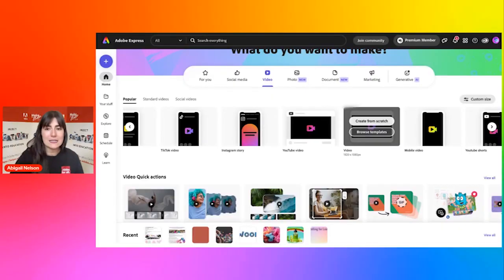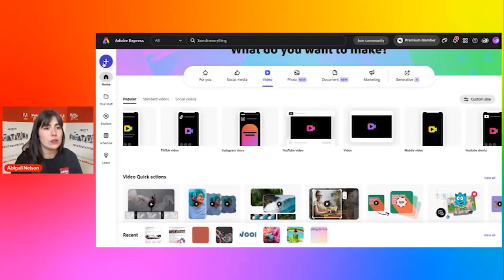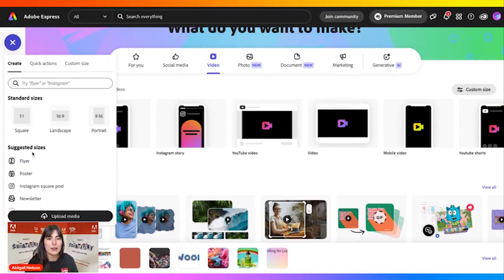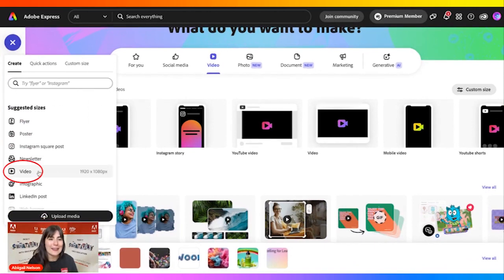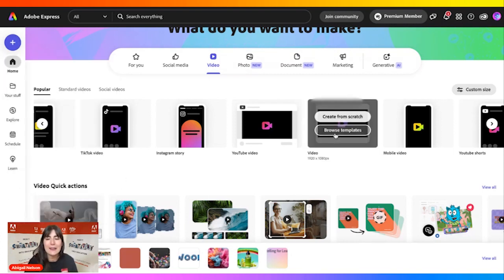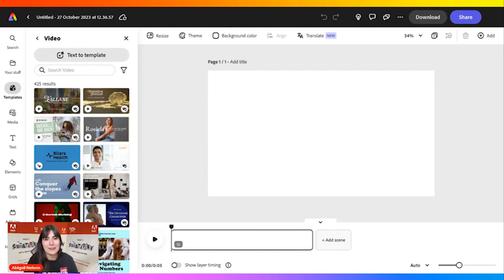If you can't find it here, another option is you can go to the purple cross on the left side of the screen and you can look for video in that part of the dashboard. So lots of options of where to access, but select video. I'm going to select from here and I'm going to select browse templates.